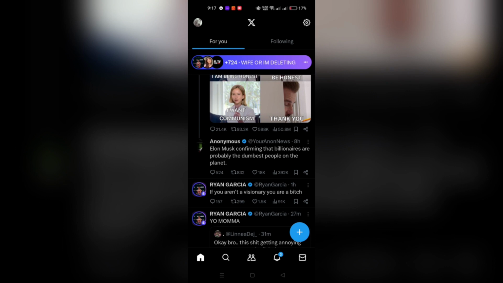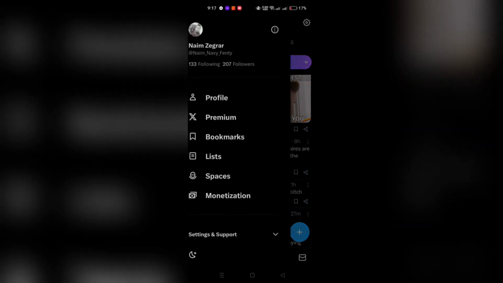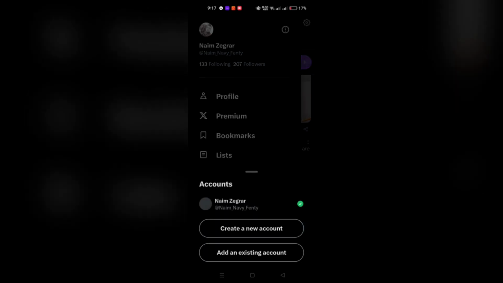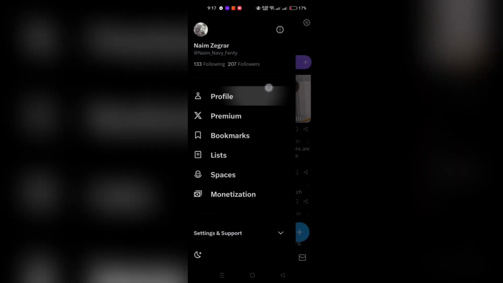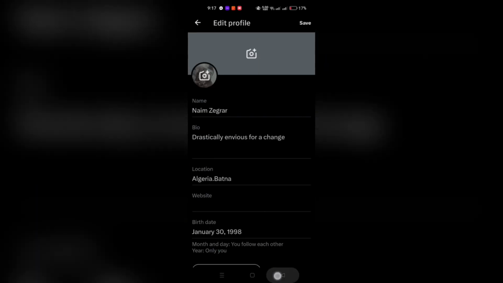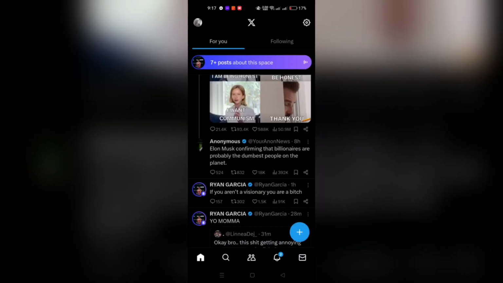In the left-hand navigation bar, click on the More icon. If you only see the icon, hover your mouse over it to see its name pop up. Click on Settings and Support, and then Settings and Privacy. Choose your account, then select Download an archive of your data.